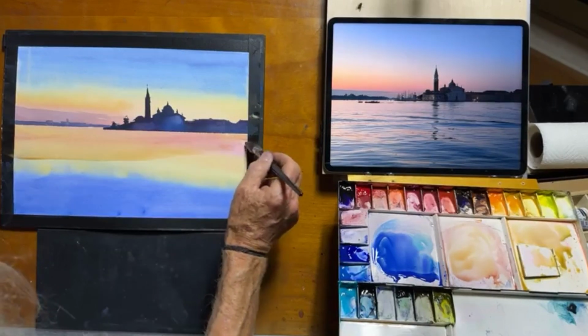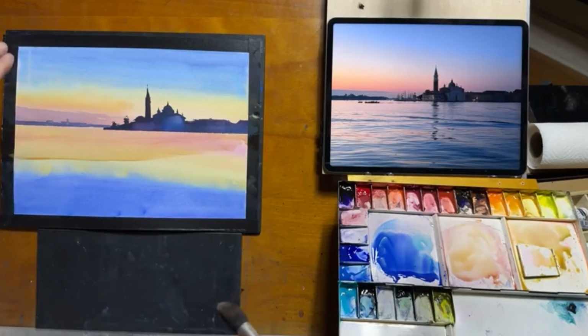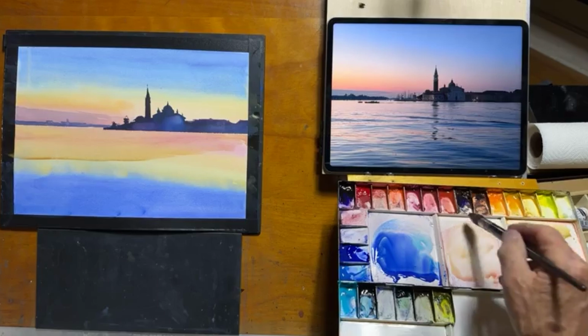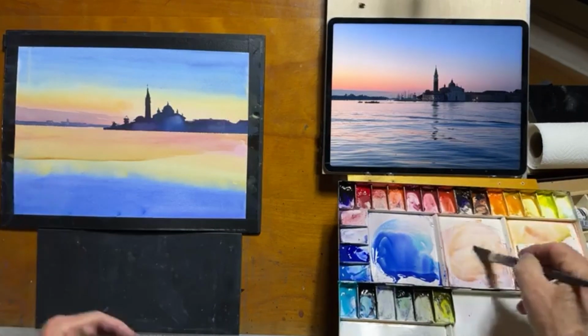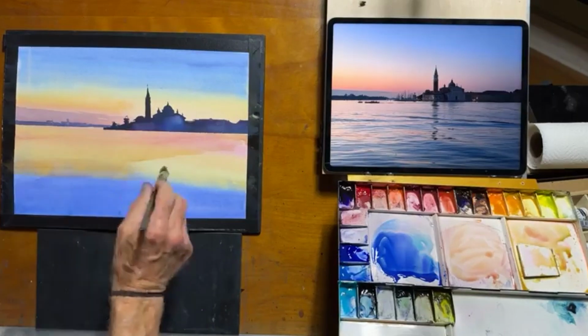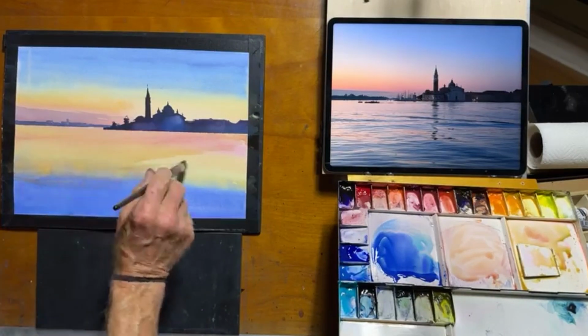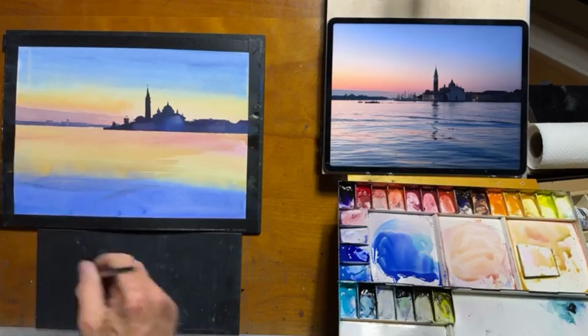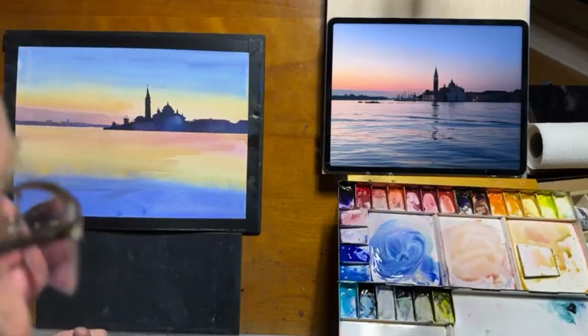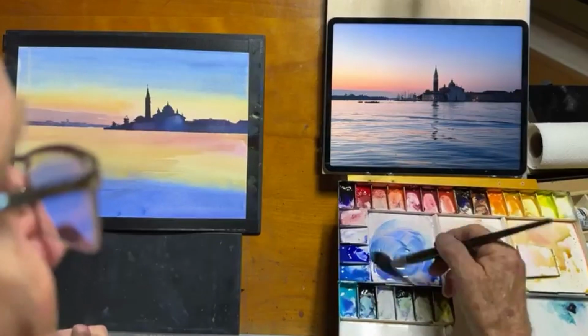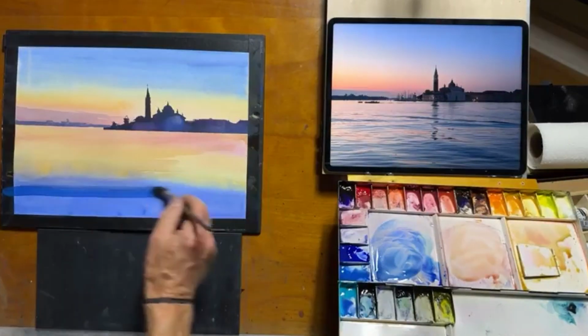Very similar to when we did the sky. This is just a way of getting the water a little bit darker. Because I see some of those orangey tones all the way down to the bottom. Now I'm going for the runny mix of the sort of turquoisey blue-greens.